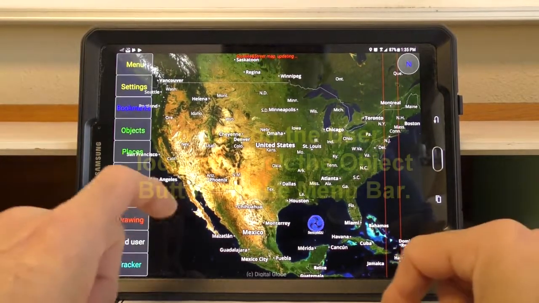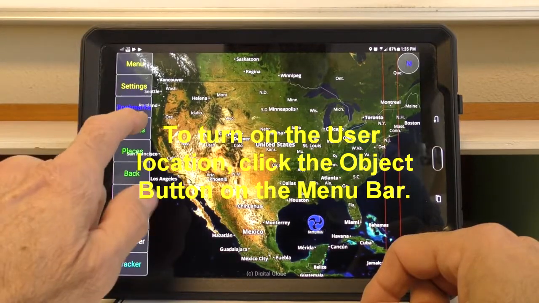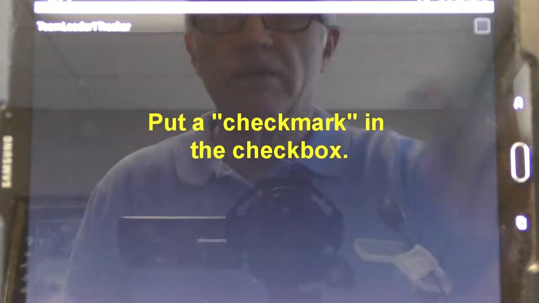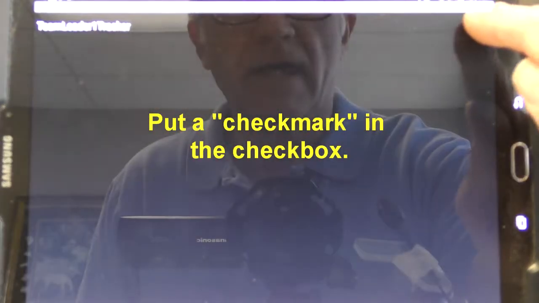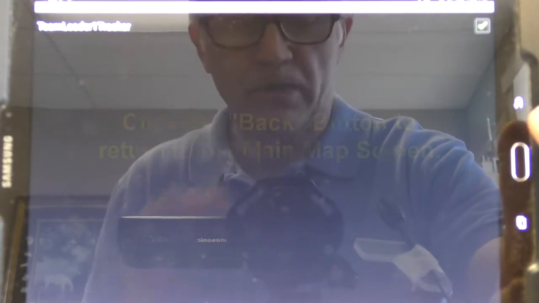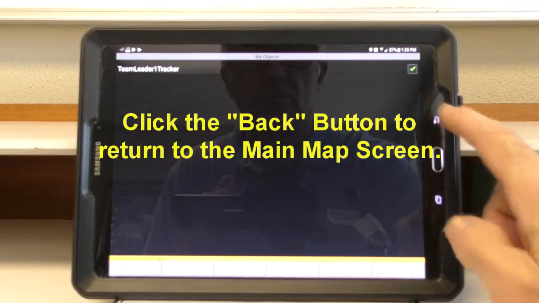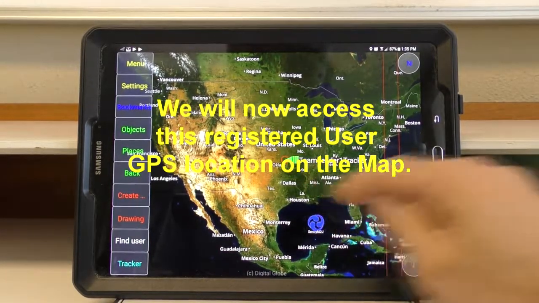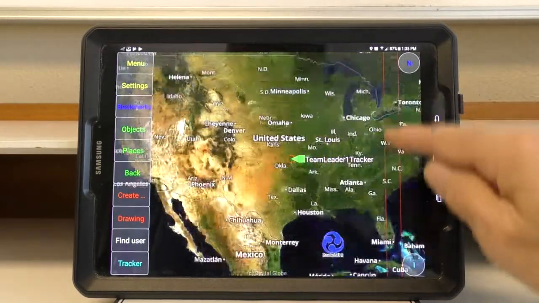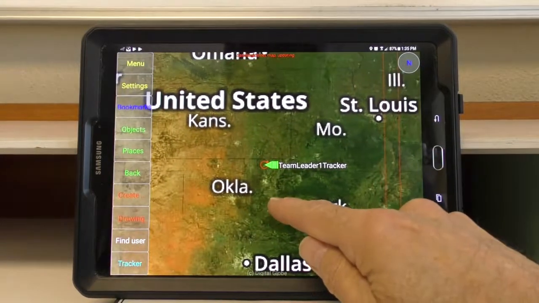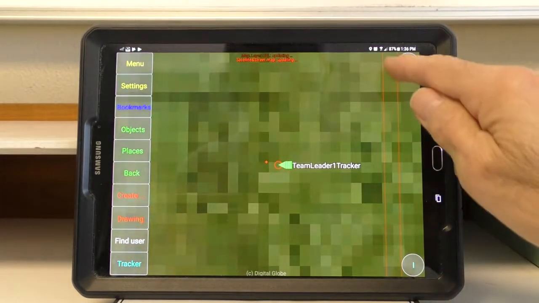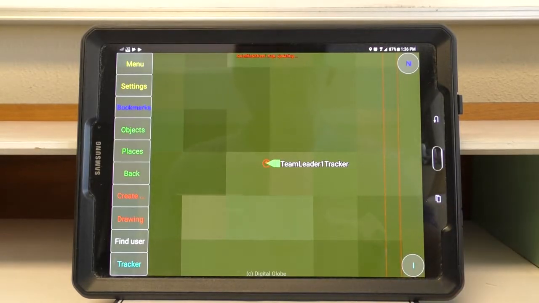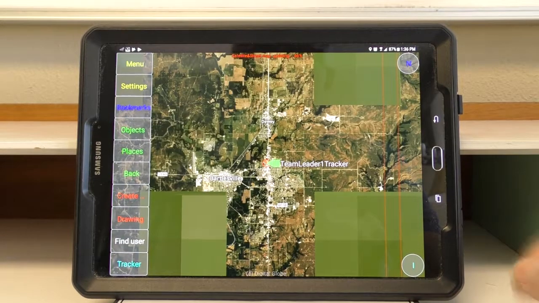We have created a user. So let's access this particular user. As you can see up here, it's Team Lead Tracker 1, and we're going to activate that user so we can see where he's located. And we'll go back to our screen, and in just a moment the map screen should show the GPS location of this particular mobile device. So we will center it just so we can zoom in, and it will take just a moment for the imagery to download on the device.